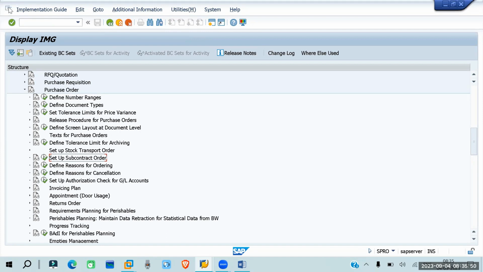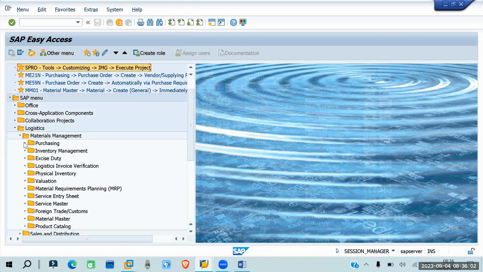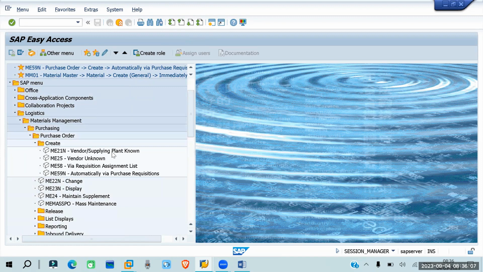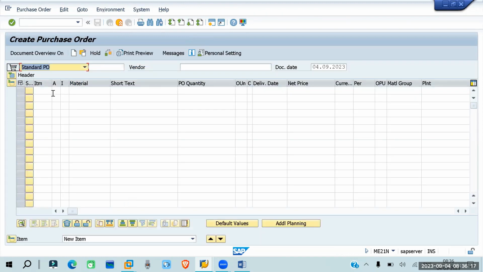Now let's see how we can create a purchase order. For that we can go to /n. Here we can go to logistics, materials management, purchasing, purchase order, create when the vendor or supplying plant is known. So we can go to ME21N. Now here you can see there are three sections. First one is the header section, second is your item section, third is your item details.